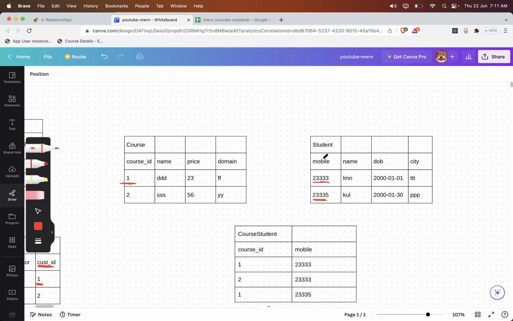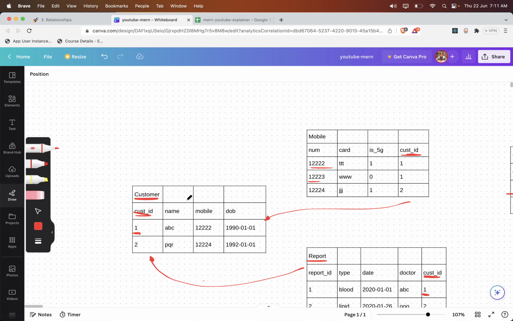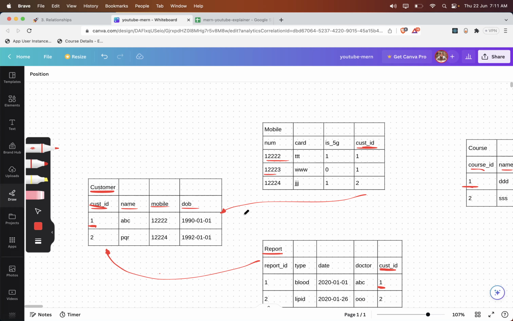There is a course entity and a student entity. Inside the course entity, course ID is an attribute, name is an attribute, price is an attribute, domain is an attribute. Similarly, for the customer, customer ID is an attribute, name is an attribute, mobile is an attribute, DOB is an attribute. So these are the entities, remember that.